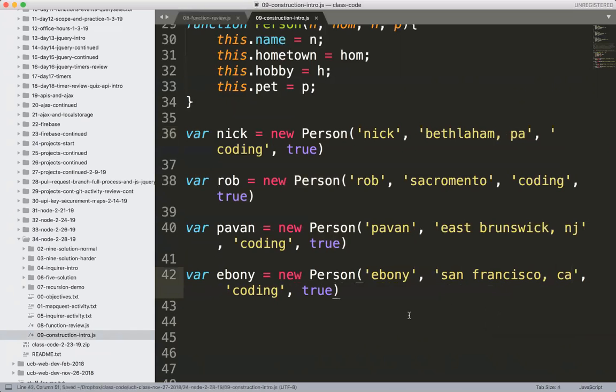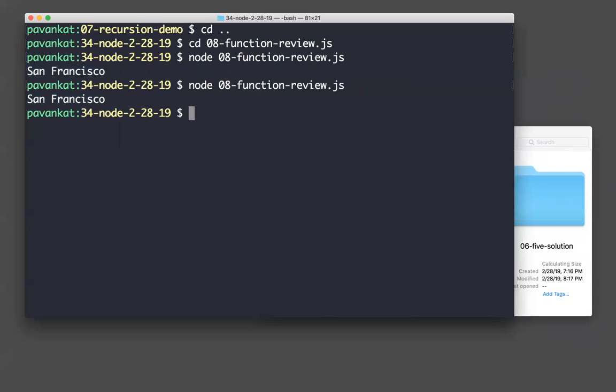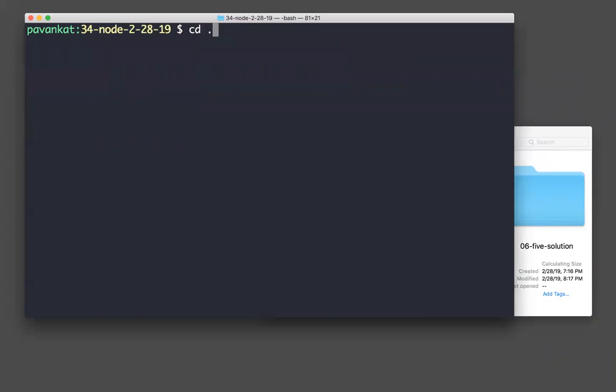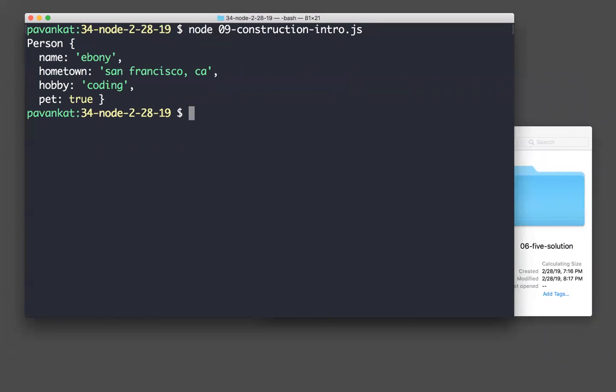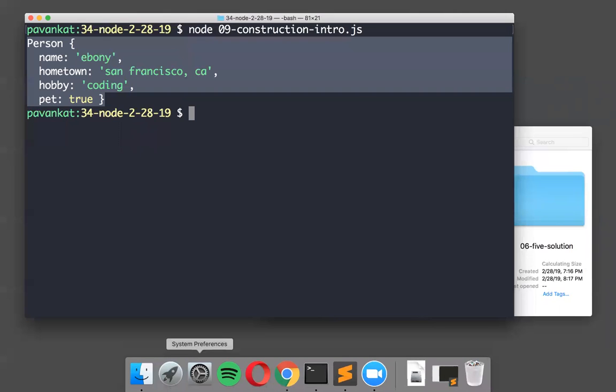California. Okay, cool. So if we just console logged Ebony, and then just node 08. Yep. And this is what the Ebony variable is, right? It's an object, it's a person object, with those keys, name, hometown, hobby, and pet, right here. So we can quickly make new objects that are pretty similar to one another.